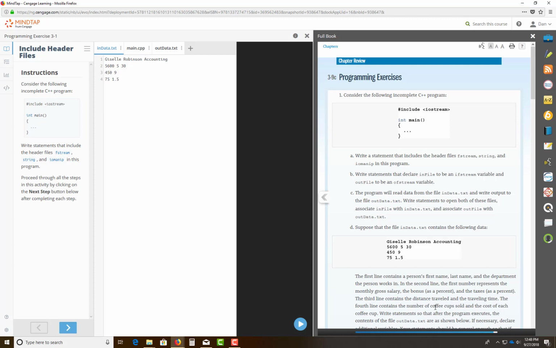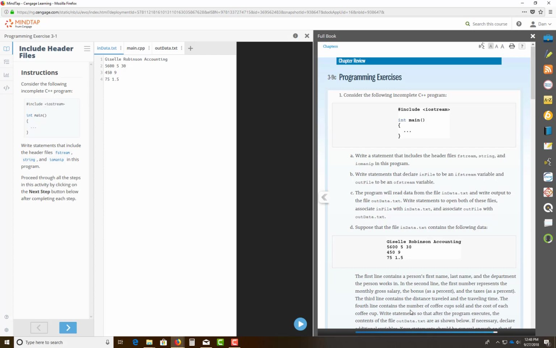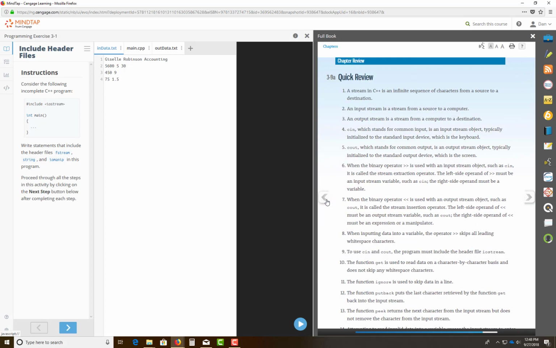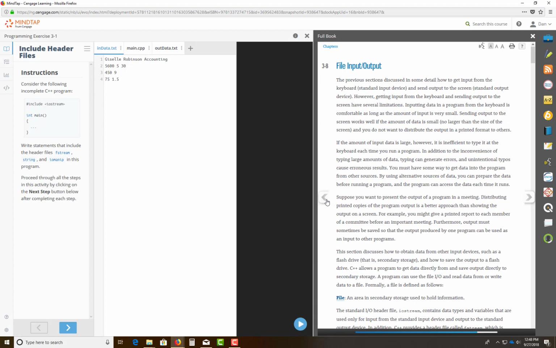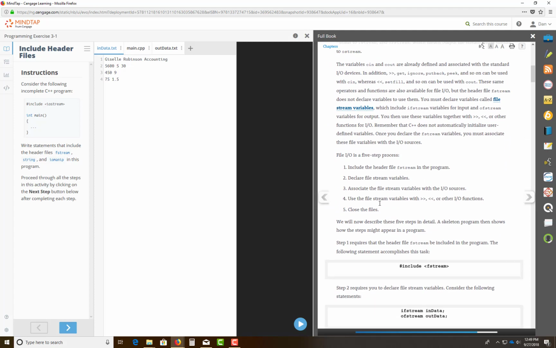So let me show you where in the book I'm pulling this from. If you can click back to your section 3-8, file input output. Of course, you read through all this. But I want to refer to these five steps right here.